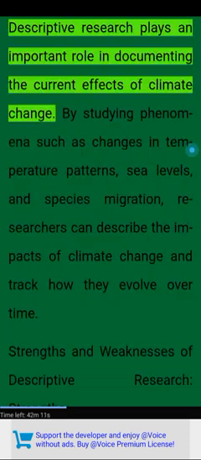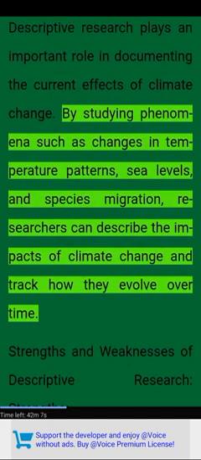Climate change impact studies. Descriptive research plays an important role in documenting the current effects of climate change. By studying phenomena such as changes in temperature patterns, sea levels, and species migration, researchers can describe the impacts of climate change and track how they evolve over time.